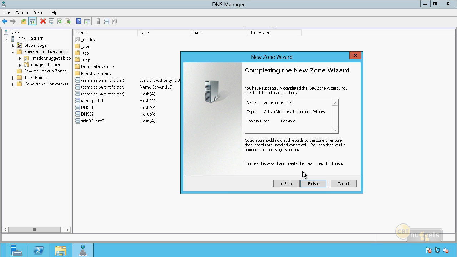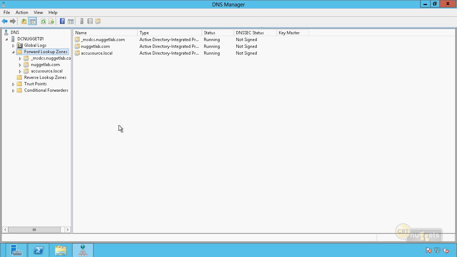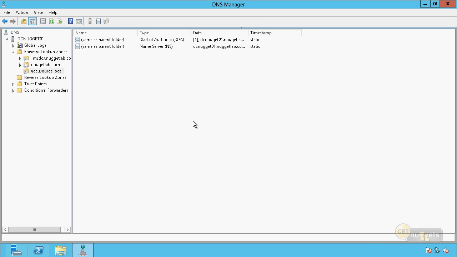That's pretty much it. Then we just click on Finish, and now we'll see that we have here accusource.local, and it automatically pre-populates with a couple of entries there.